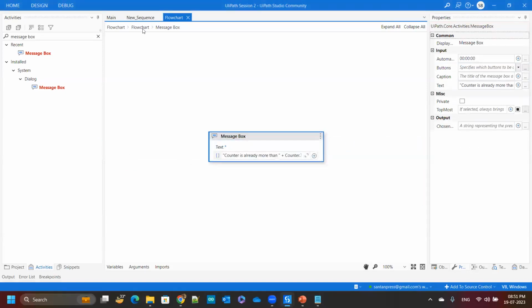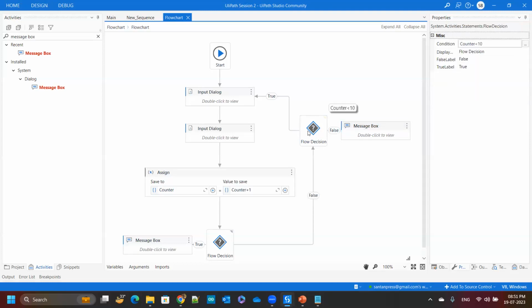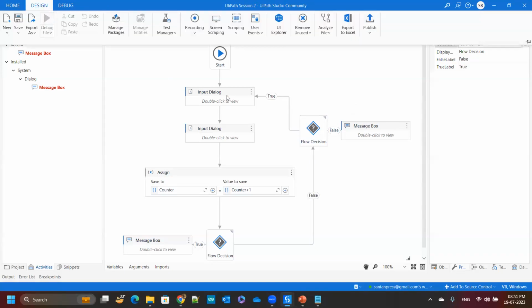Okay. So now we can say that whenever we run this code, it will run 10 times and then it will come out of this. Just to run this, I will decrease the counter limit to 2. Okay, let me run this.